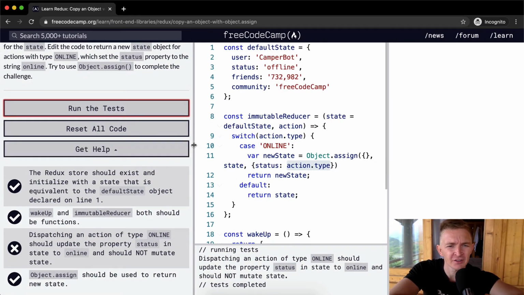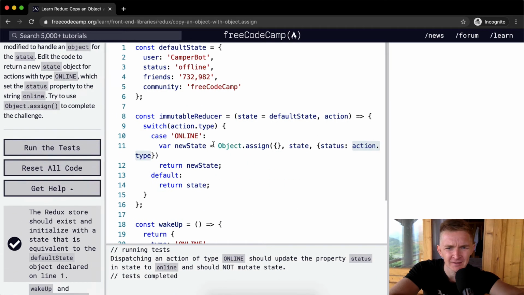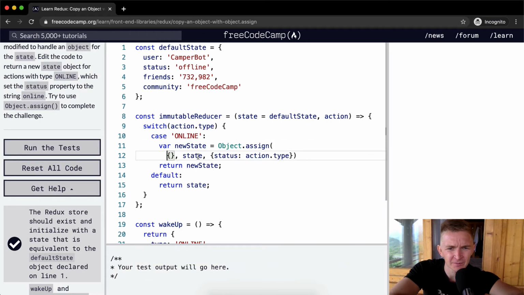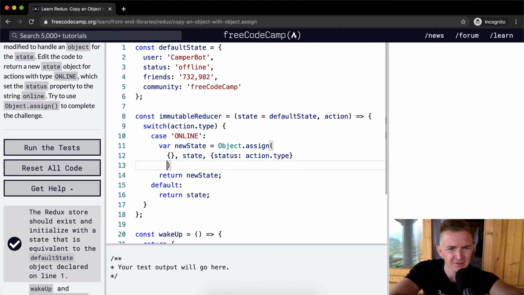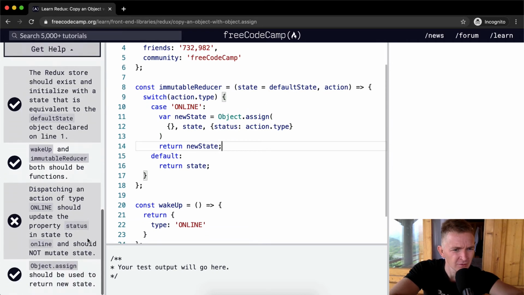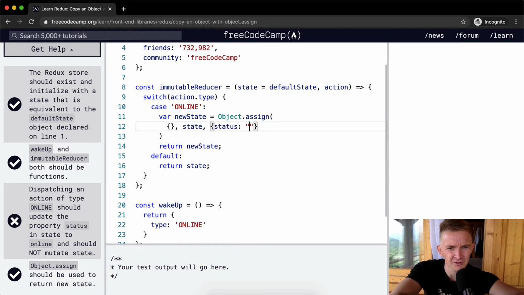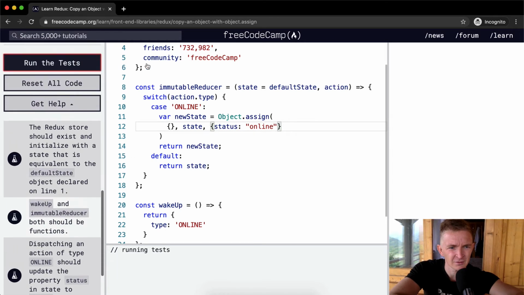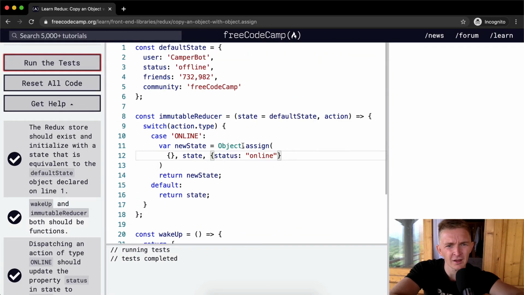Okay. Let's spread this out so it's easier to read. Object.assign, and then you can just lower these down like this. Okay, so dispatching an action of type online should update the property status in the state to online. Action.type is online. Oh, it's all uppercase. So we want to make this lowercase? Is that right? Oh, okay, cool. So yeah, that's how we're doing it.